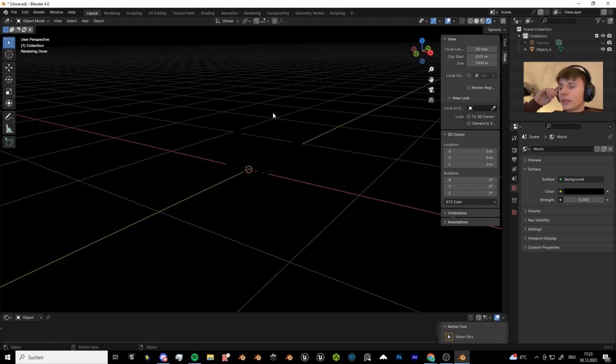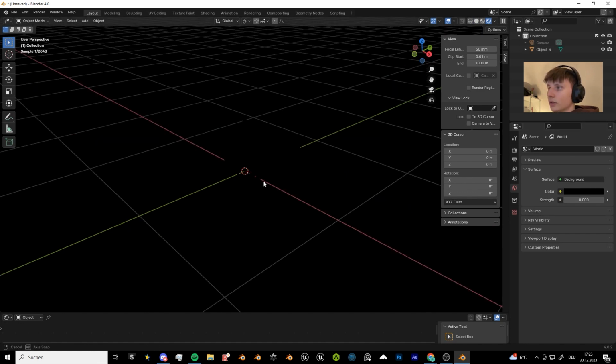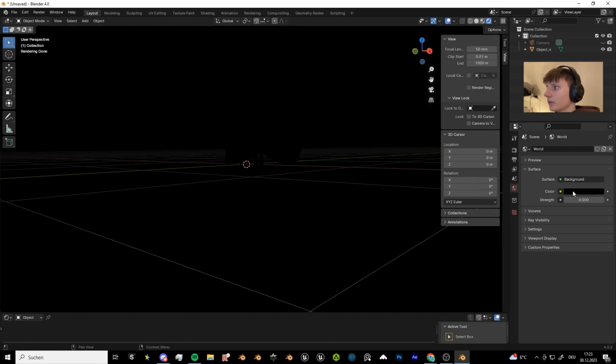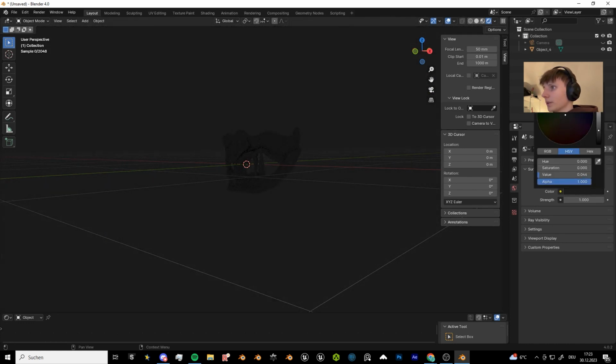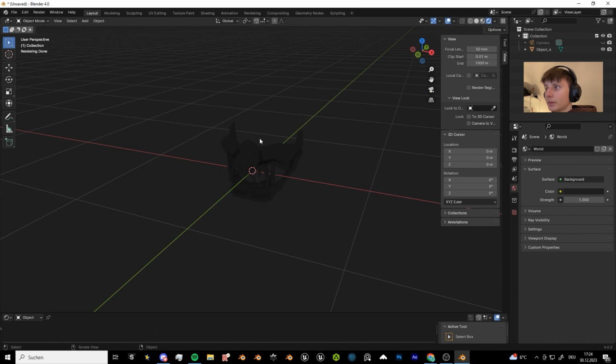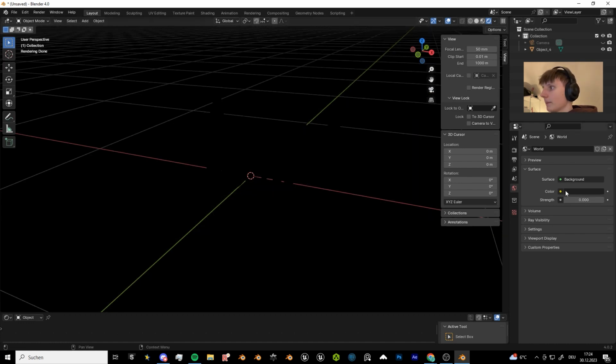If I work in Blender, by default the world color is set to gray. I always put this to black since I really don't want any light to come on my object other than the ones I choose. So basically this is how it would be by default. I always disable this, put it to 0, put it away, just black.